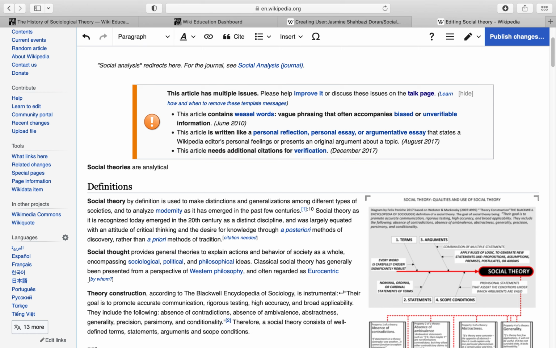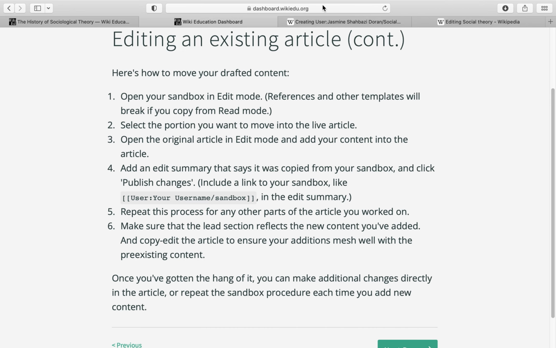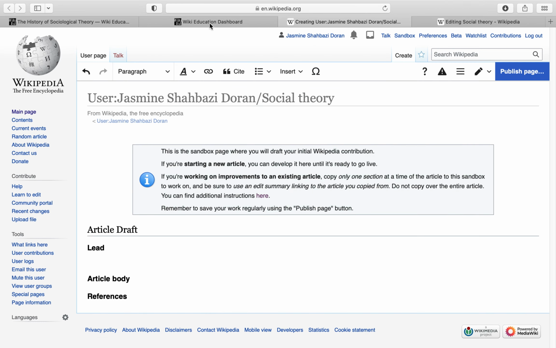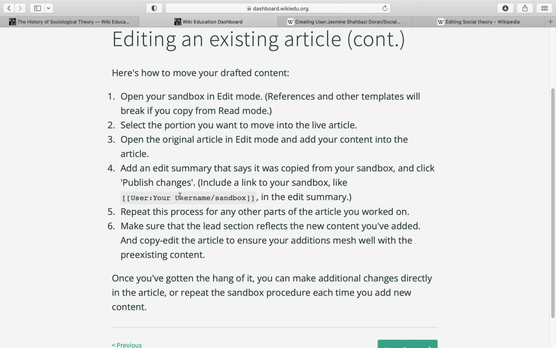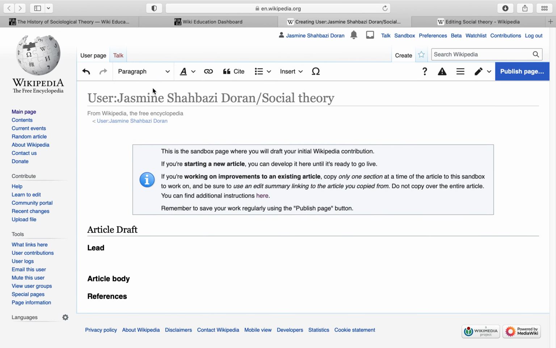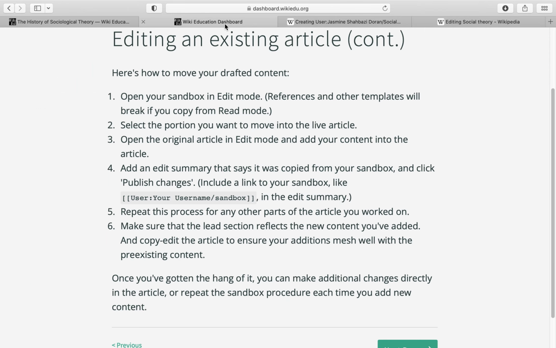So say I'm going to copy and paste this lead article that I've been editing in my sandbox. I'm going to copy and paste it here, and then I'm going to click Publish Changes. And again, I'm going to give a summary of the changes that I've done. So add an edit summary that says it was copied from your sandbox. So say copied from the sandbox and click Publish Changes. And you can also include a link to your sandbox. So my sandbox, for example, is my username, which is my full name, slash social theory. So you can add it like this, double bracket, user colon, your username slash sandbox, double brackets in the edit summary.